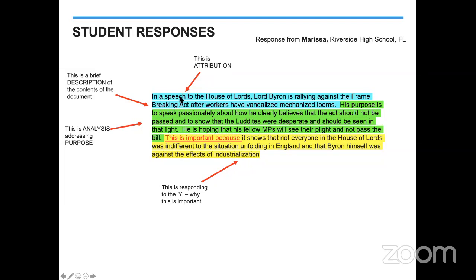In a speech to the House of Lords, Lord Byron is rallying against the Frame Breaking Act after workers have vandalized mechanized looms. His purpose is to speak passionately about how he clearly believes that the act should not be passed, and to show that the Luddites were desperate and should be seen in that light. He is hoping that his members of parliament will see their plight and not pass the bill. That's the purpose in this speech.